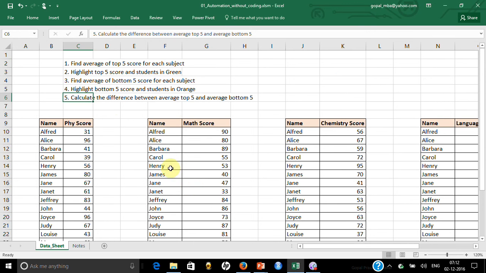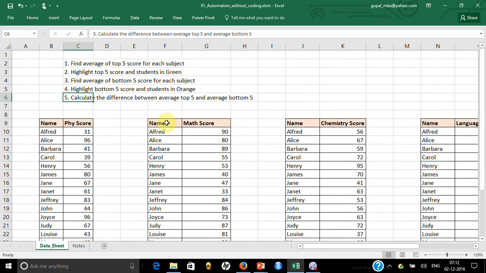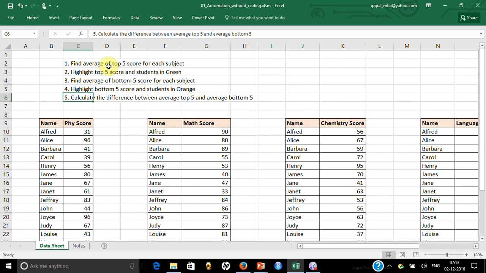The situation goes like this: you have students' names and their scores in physics. Then the same thing, students' names and their scores in math, chemistry, language, and in fact in innovation. Now, the task that has been given to you is to find the average of the top 5 scores in each of the subjects, and highlight that in green, the score as well as the student's name. Then you have to find the average of the bottom 5 scores for each of the subjects and highlight them in orange, and then you need to calculate the difference.